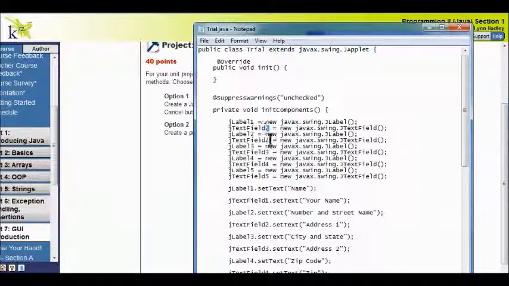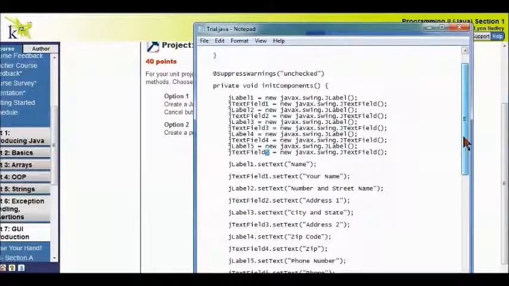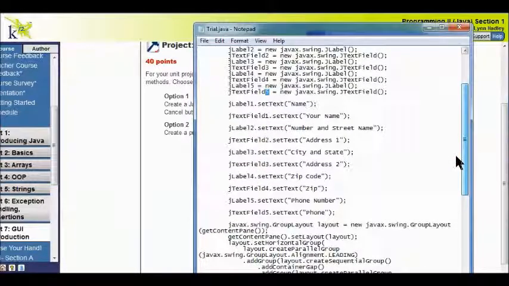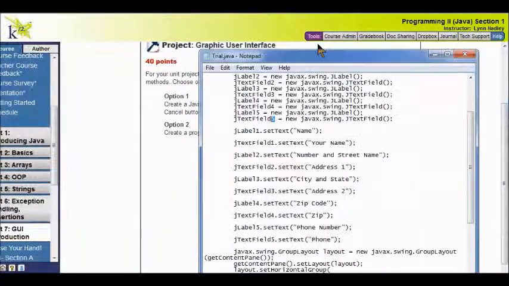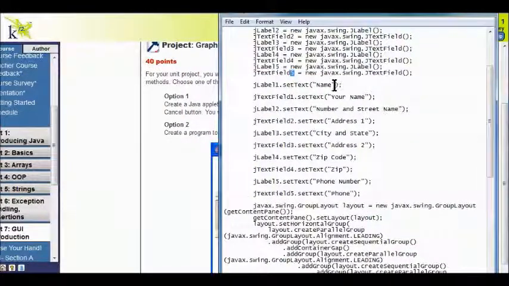So the next thing I do is set the label to say something. It's a registration form, right? So the first one says, what's your name? Then the text field where you're going to put it, I'm just going to put your name in there so you know where to put your name. The label for the second one says number and street name. The text field just says address 1.